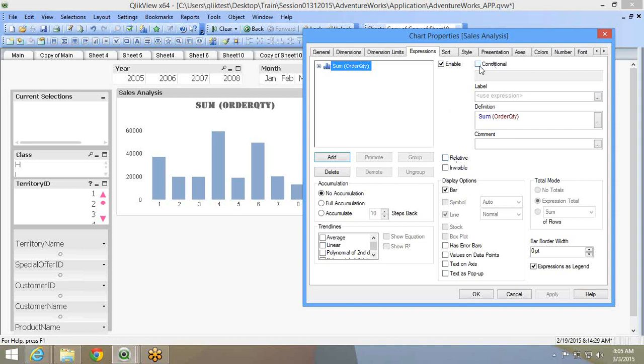Now on the right hand side is the conditional. Like I said, everything in Qlikview can be controlled conditionally, so conditionally hidden or conditionally visible. Here you can choose the condition when you want this sum of order quantity to be enabled or disabled. You can add a label. If there is no label, it shows the expression. So you can say total order QTY, and it will show you the quantity.